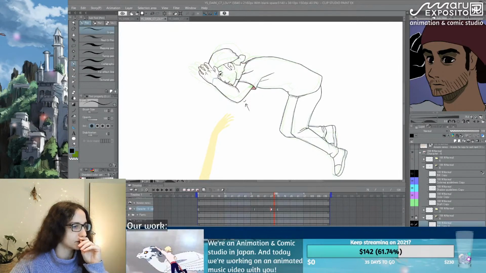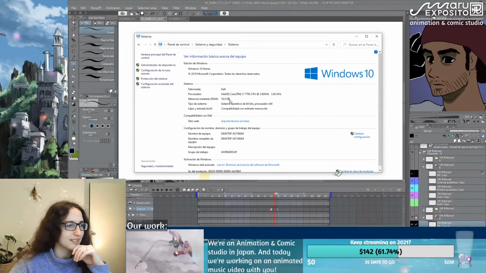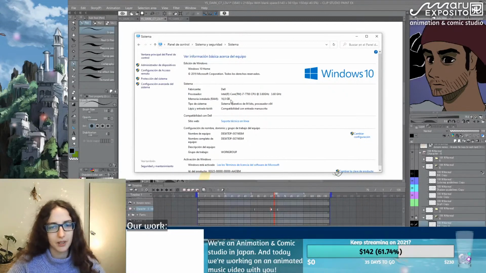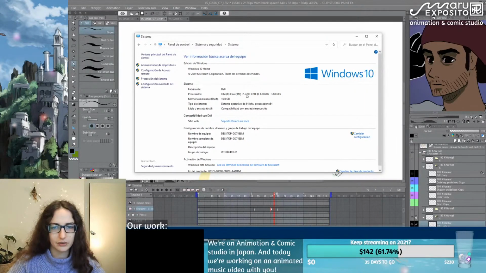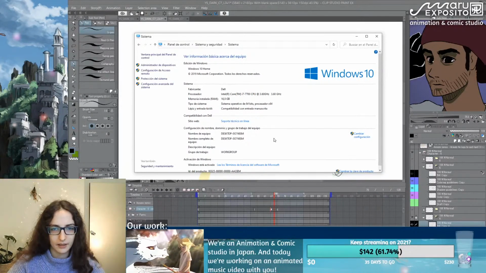Okay, I think I found it. This is what I'm using right now. It's in Spanish because that's my native language, and my computer got set up that way somehow. So RAM memory 16 gigabytes, 64 bits, Windows 10, Intel Core i7, brand Dell, and yeah, the rest, don't mind it.